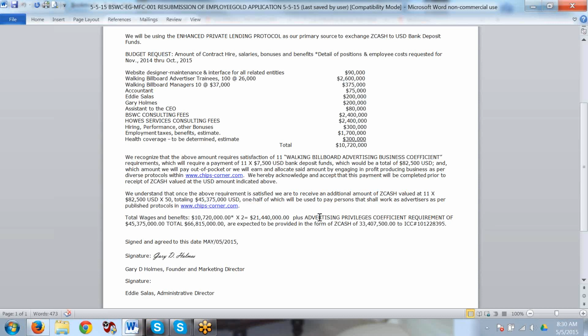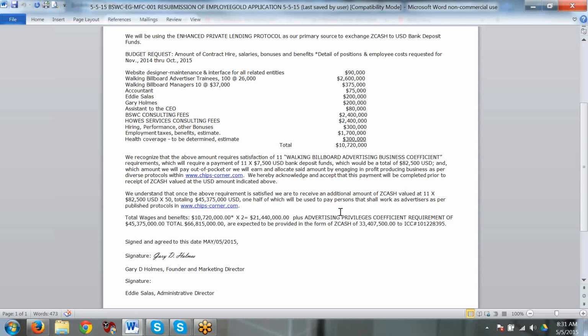45,375,000, one half of which will be used to pay persons that shall work as advertising in the published protocol. So we're going to give half of that 45 million to Ben, and he's going to give that to the folks in El Salvador, San Miguel, to set up and we get the other half. Is that okay? Yeah. I think so.